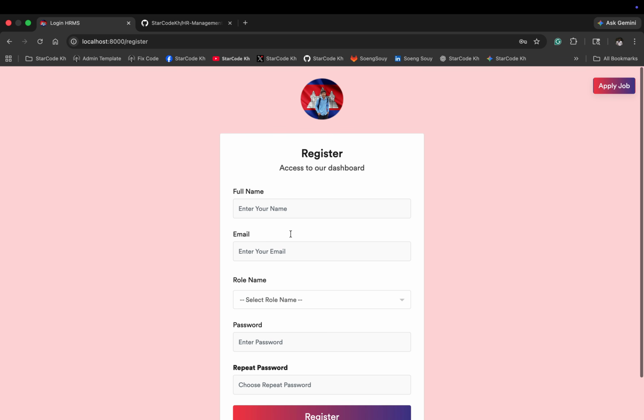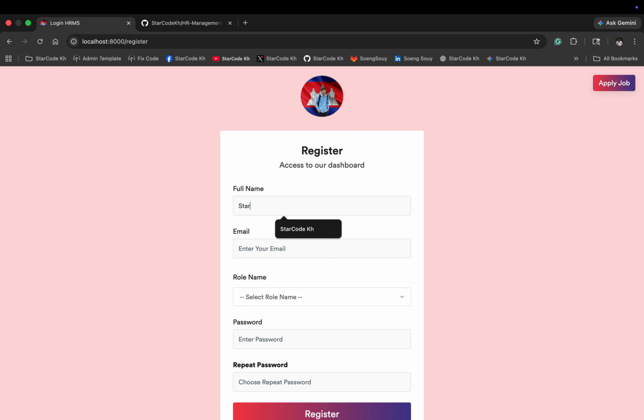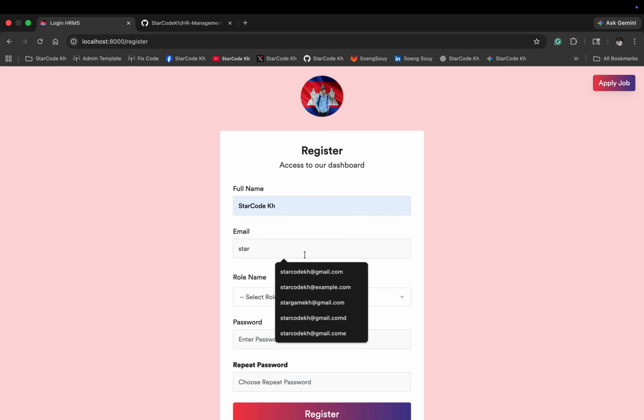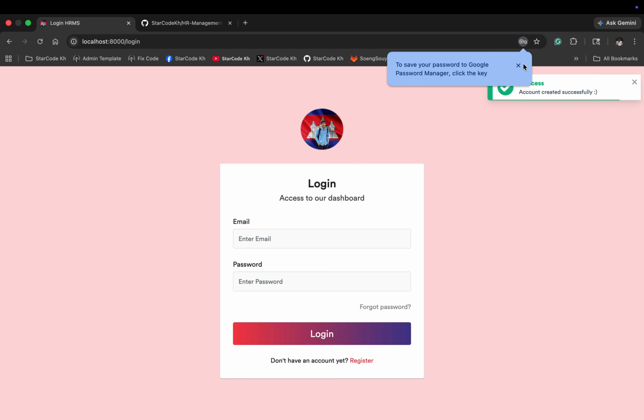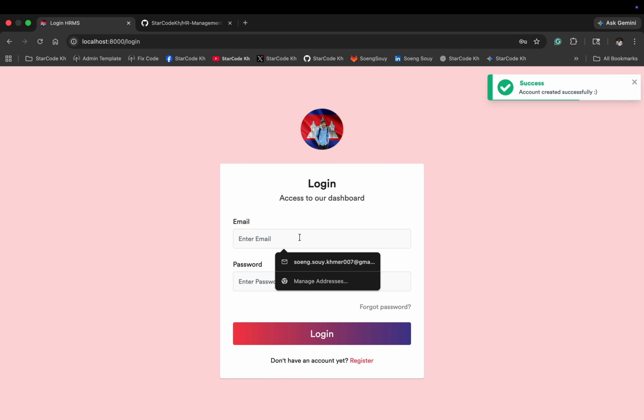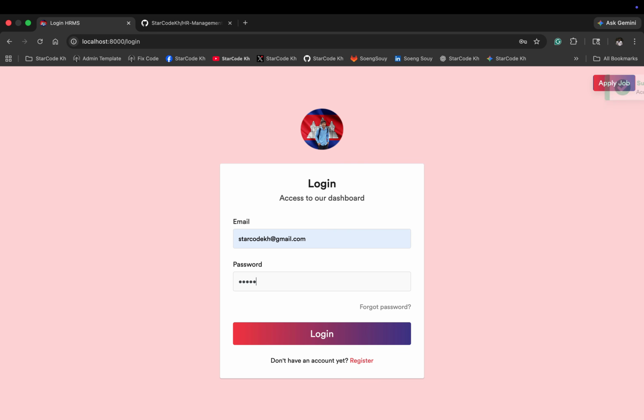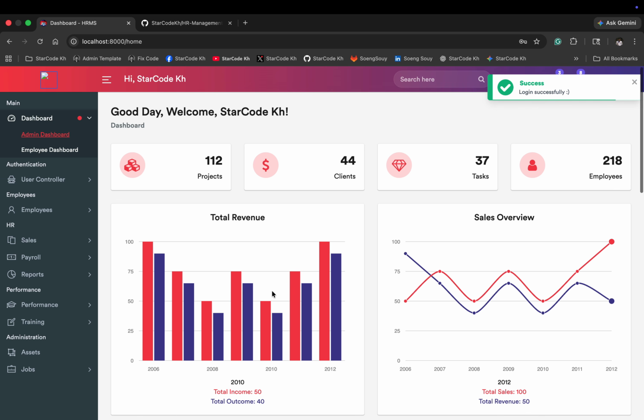Next, click on the Register New Account button to create a new user account. Fill in the registration form with your details such as name, email address, role name, password, and password confirmation. After submitting the form successfully, the new account will be created in the database. Now return to the login page and sign in again using your newly created account credentials. If the login is successful, you'll be redirected to the HR management system dashboard, confirming that the registration and authentication system are working correctly in Laravel 13.